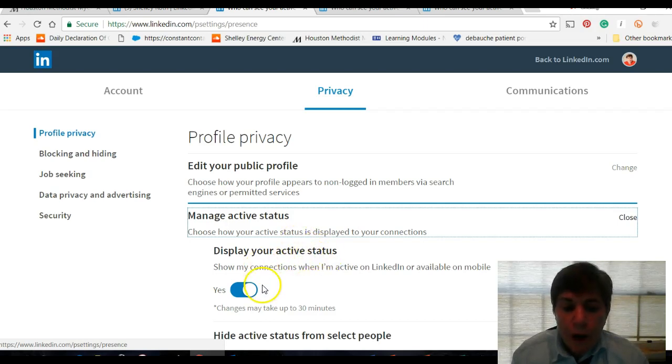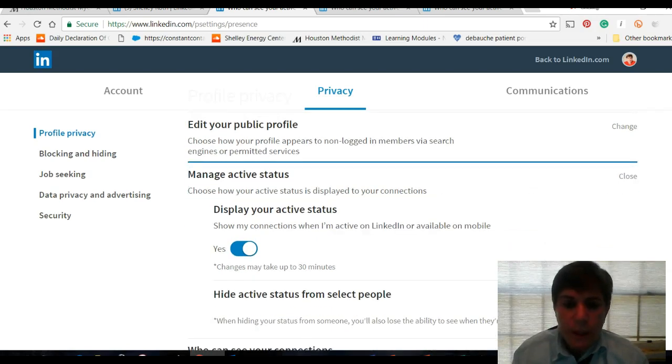You can turn this off, but if you turn it off, then you can't see when other people are active. So the great news is, though, if you're trying to get in touch with somebody, you're going to know in real time if that person is there and available. Much better opportunity to get response. Now, once you change this or toggle it back to yes or no, it's going to take 30 minutes for it to take effect. So mine is on.